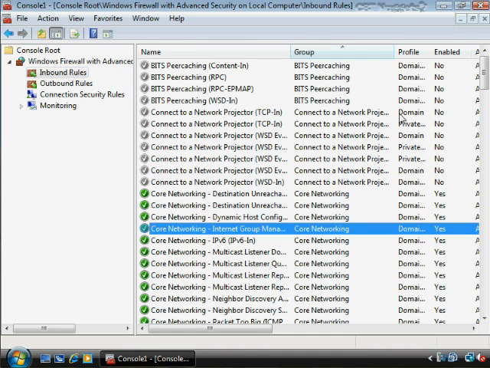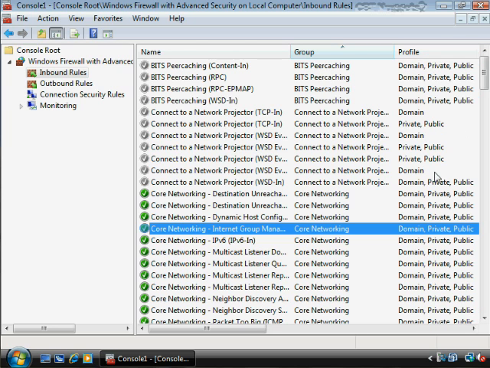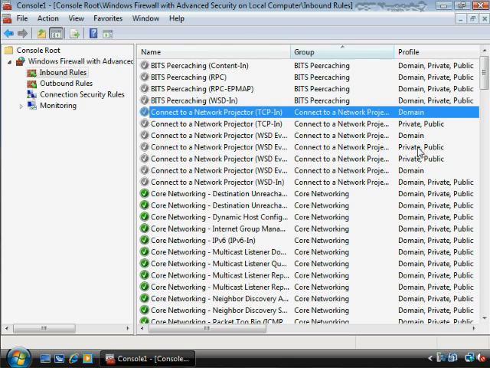Also notice, by the way, if I expand this out, that a lot of these say domain, private, public. Some of them just say domain. What's the difference here? Well, that relates to something called network location awareness that I also need to briefly address here. You see, depending upon what you're connected to, the different firewall rules will actually take place. Let me show you what I mean by that.